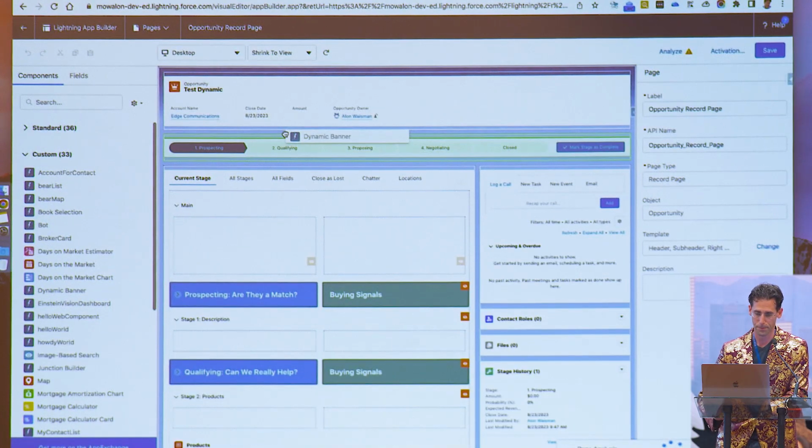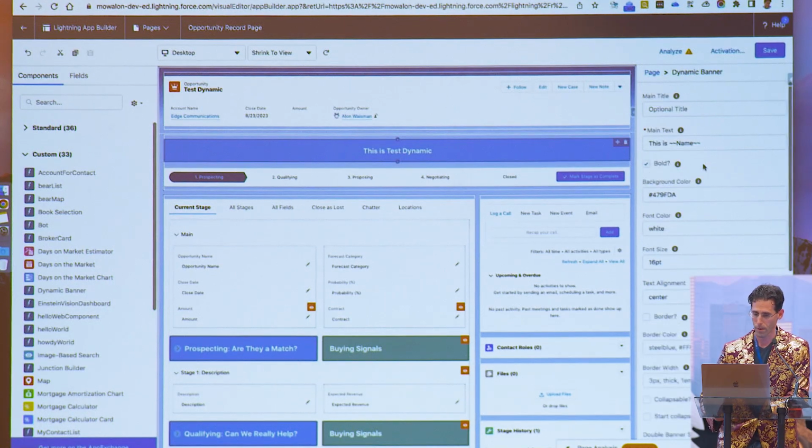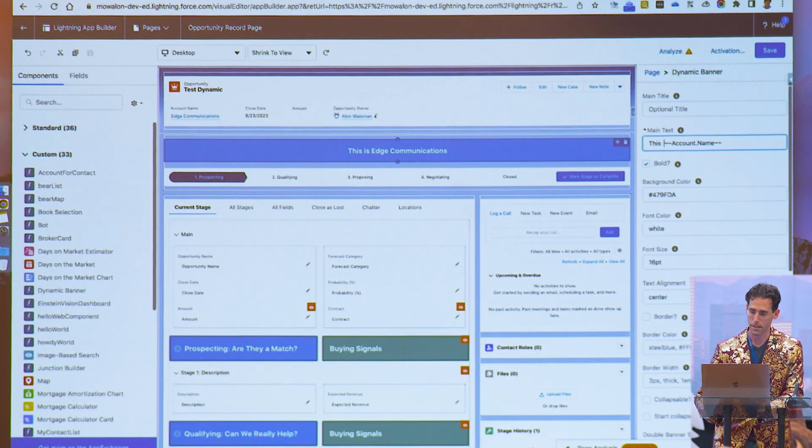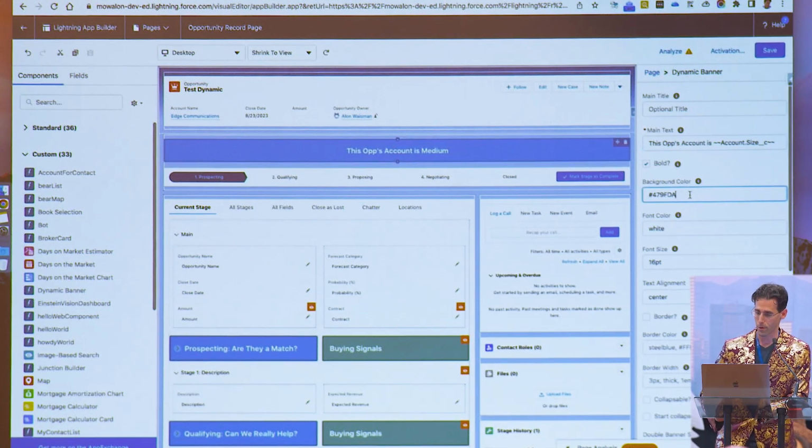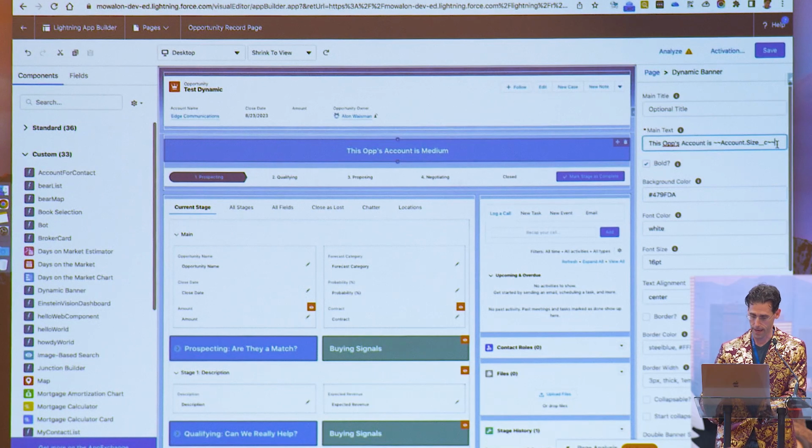All right, starting all over. So this is my opportunity, but I can put information about the account directly into it. This is Edge Communications. Or I could say something like, this ops account is, and I've got a formula field that recognizes the size of it based on annual revenue. So if the annual revenue is huge, huge, huge, it'll be huge. Or it could be medium, or it could be small, or whatever.